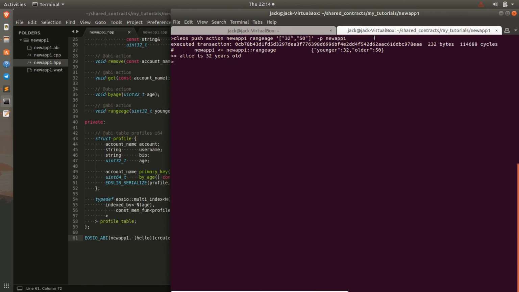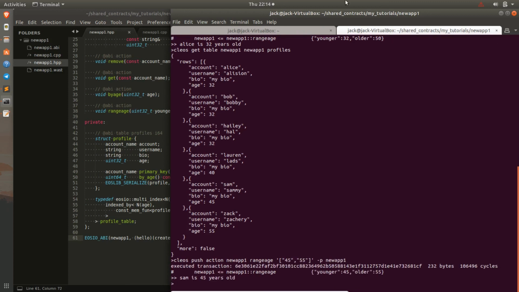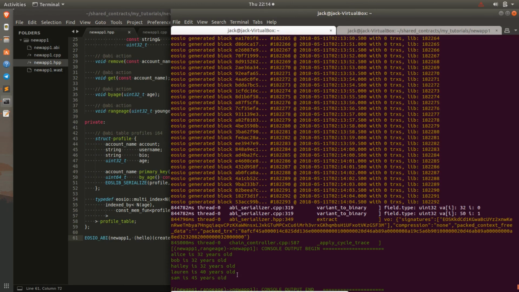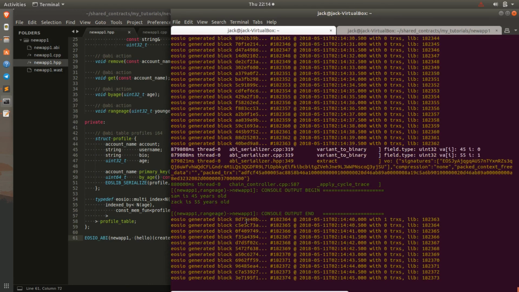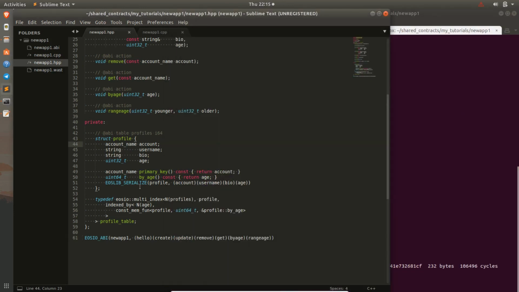Because if we went back and looked at the table, we can see we got all the way up and excluded 55. Nice. So you can go ahead and do this again. Let's go 45 to 55 this time, and come and look in here, 45 and 55. So that's how you can create different index or different indexes for the multi-index container.